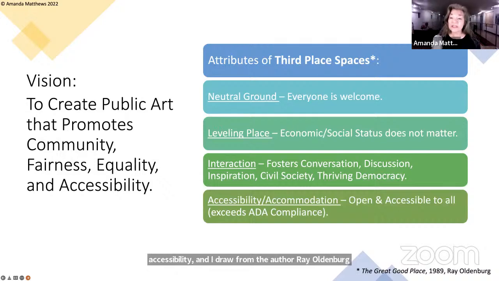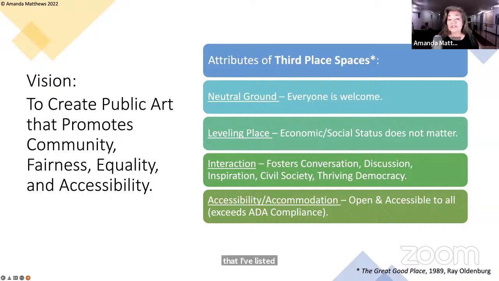And he talks about the importance of third place spaces. The first place being your home and the second place being your work. But third place spaces are where people gather and magical things happen. There are some attributes that I feel are very necessary in our public art, and those are the ones that I've listed. The first one is neutral ground, where everyone is welcome. And we can clearly see in many of our current public art monuments, it is not a neutral ground. So that is something that should be addressed.